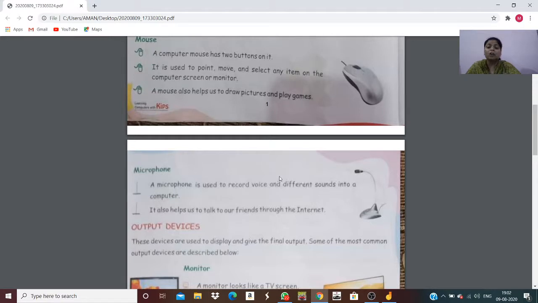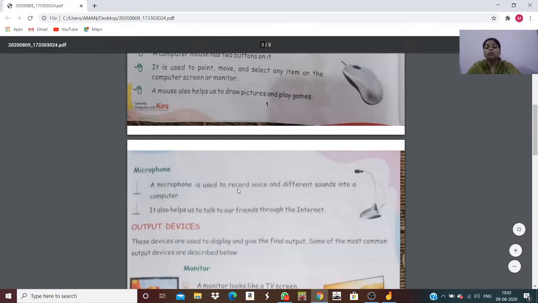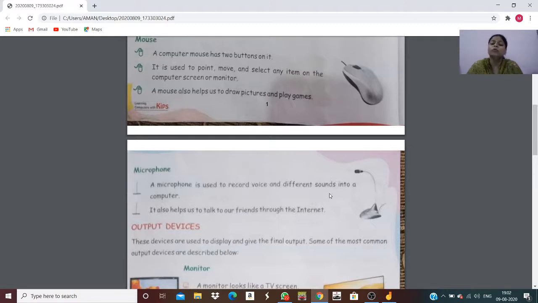But here we are talking about input devices, so we will talk about the microphone first. A microphone is used to record your voice and different sounds into a computer. If there is no microphone, you will speak but it will not be recorded and you will not be able to send that voice to someone. So it is very important. It also helps us to talk to our friends through the internet.